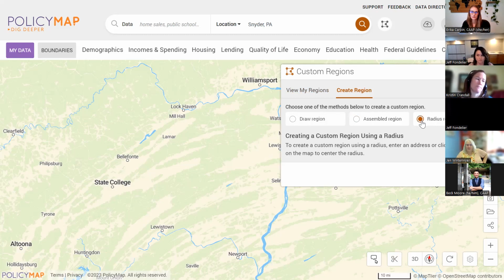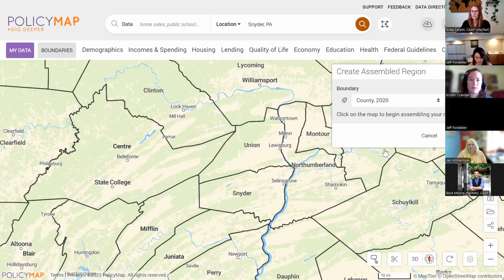So if you are considering where to put a new potential site location, and maybe you want to do a radius and get an overview of the community, and how it's changing, or its needs, within a 2 or 3 mile radius of that address, you could create a radius region. But right now I'll just show you real quick how you would create an assembled region.